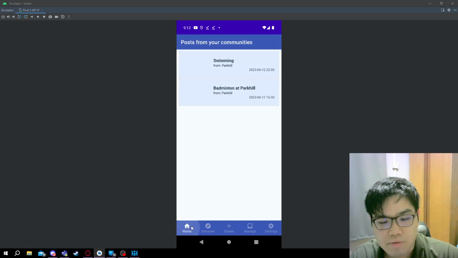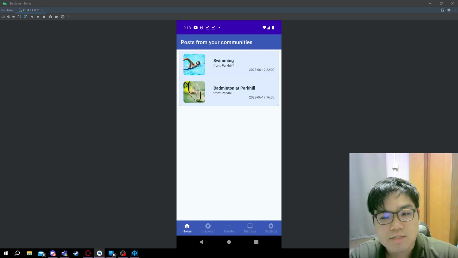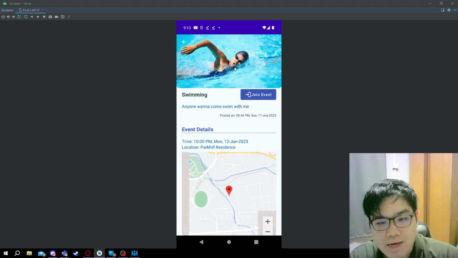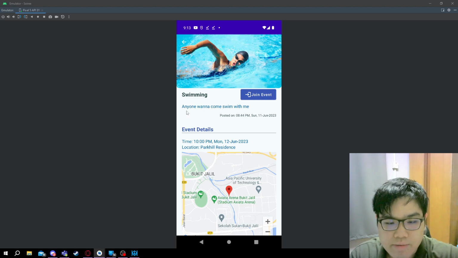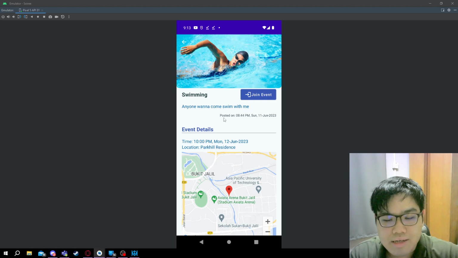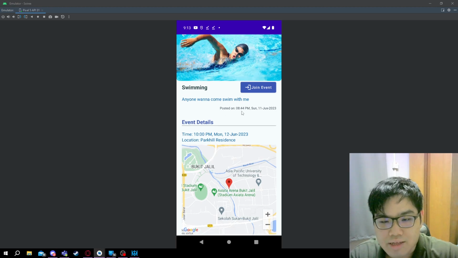Now they can go back to the homepage. And as you can see, there are 2 events from Park Hill, which is swimming and badminton at Park Hill. So let's say swimming, we can click on it and it will open the event details of this activity. So here is the description, which is "anyone want to come swim with me?" And then the posted date, which is posted on 8 PM Sunday 11th June, which is today.